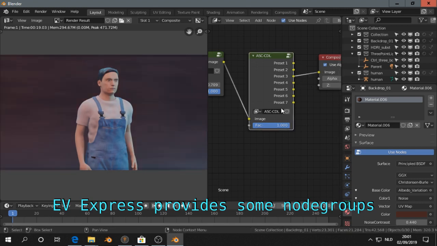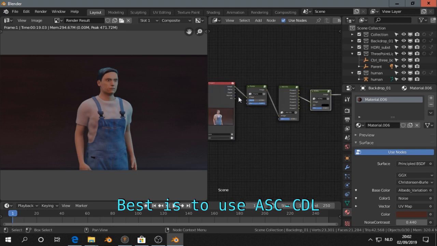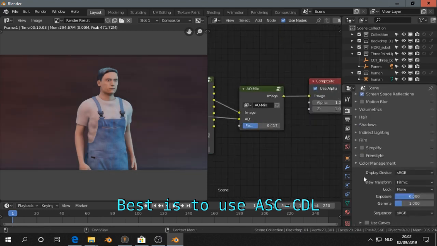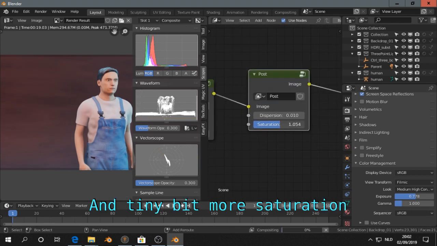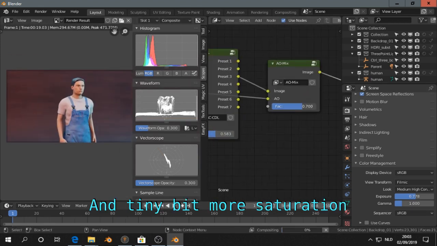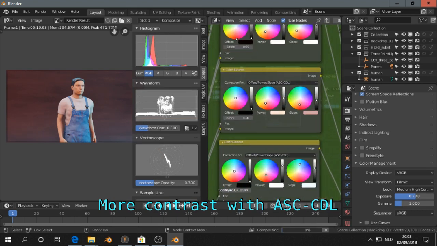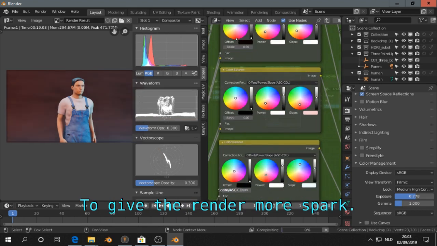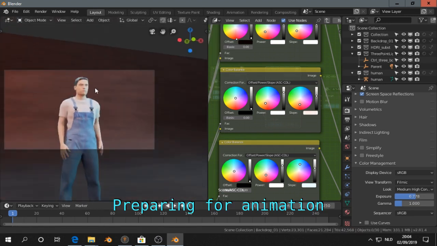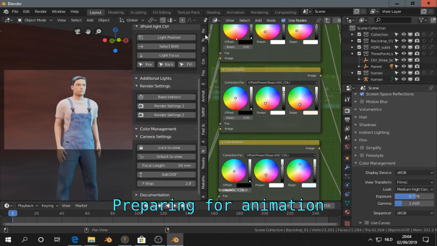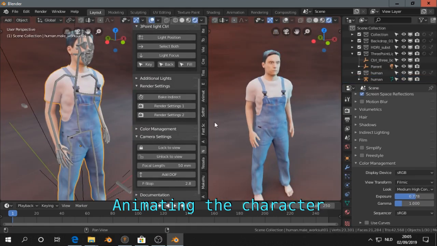Now time for some live talk. At the moment I'm doing some compositing. The Eevee Express provides some compositing nodes. The best is to use the ASC CDL instead of the lift gamma and gain. I'm trying to get a little bit more contrast because Filmic is compressing a little bit the highlights. And try to bring in a little bit more saturation.